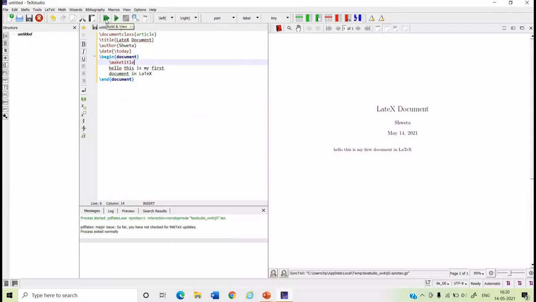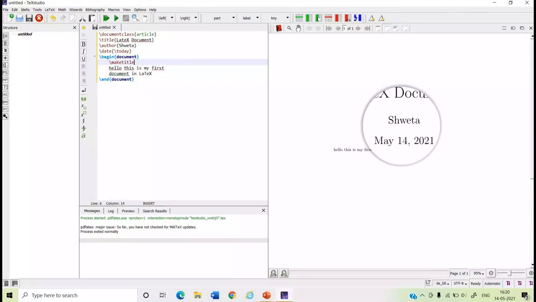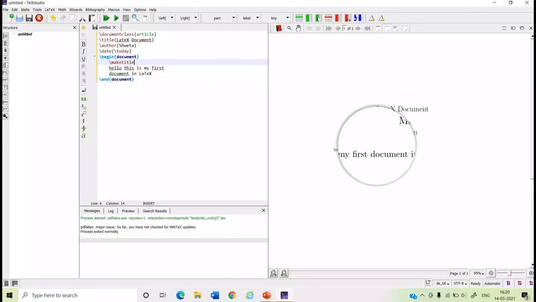Now see what happened. It is showing the heading part, that is the title part, that is the LaTeX document. Let me zoom it. LaTeX document. Then the name, that is the name of the author. Then the date, that is 14th May 2021. And now here it is showing the text that hello, this is my first document.